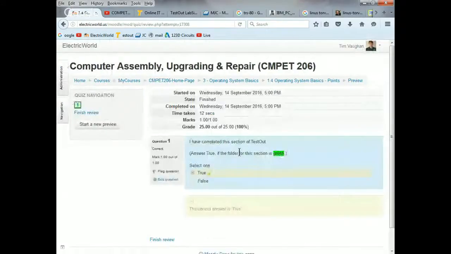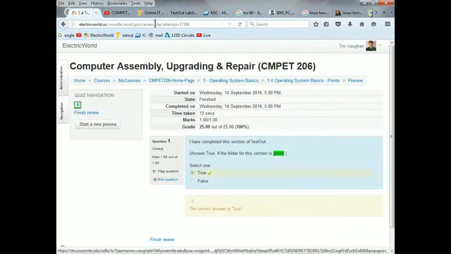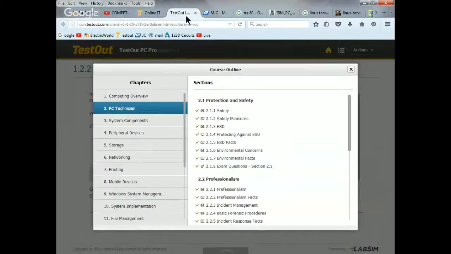The reason I can let you do that, I guess it would be the honor system, of course, but TestOut also gives a record of your progress. Just like you see the green check marks here, the teacher can also see the green check marks. So I know, verified, that you did complete that. So there is a verification.